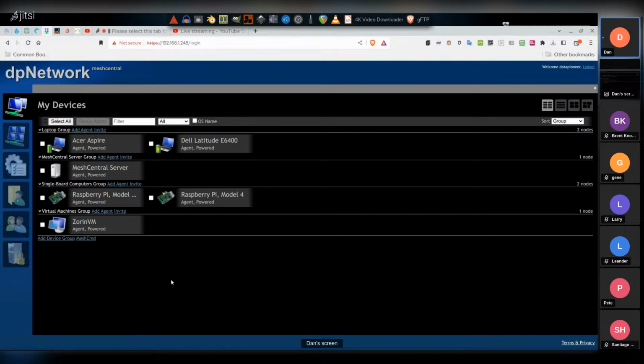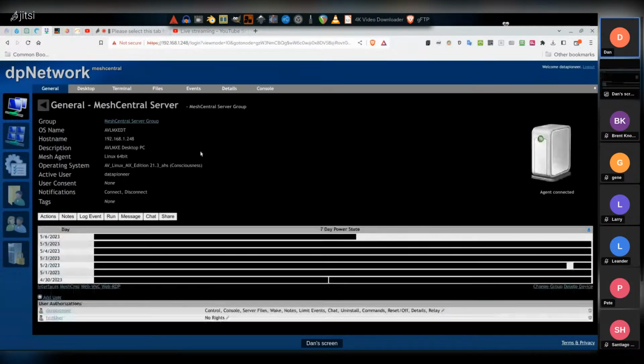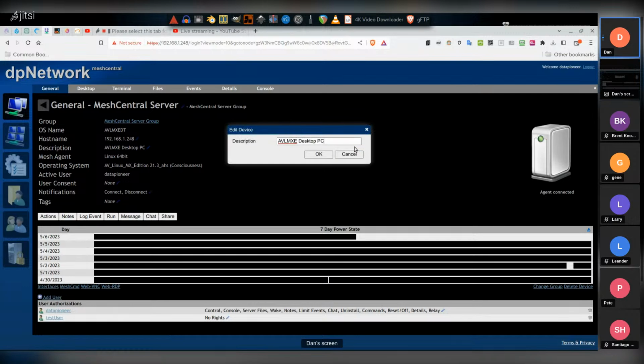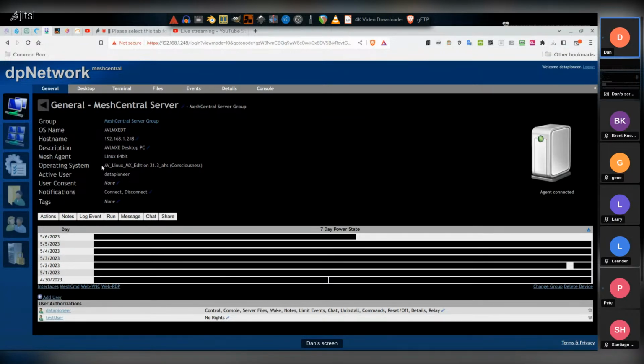All right. So as you can see what I've done here, this is the desktop computer that I'm on. It's the MeshCentral server. And I can click on it and you can see that there's information like the group it belongs to, which is the MeshCentral server group. Here's the operating system name, the host name, which is the IP address of the device. I put a description in. You can change that over here if you like, make changes.